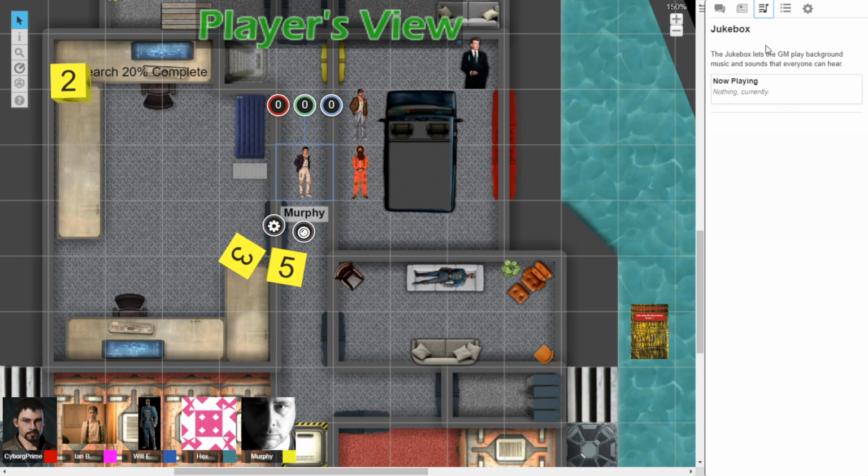The next thing over here, there's a jukebox. The GM can put music in here for if you want to have background music for a scene, or maybe you want to have sound effects. If they're in the jungle, you want to have jungle sound effects. If you're on the tundra, maybe you want wind.